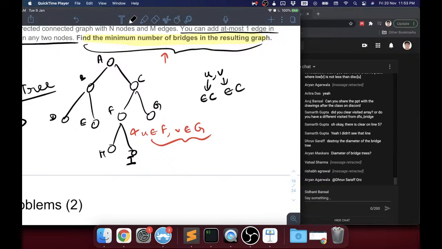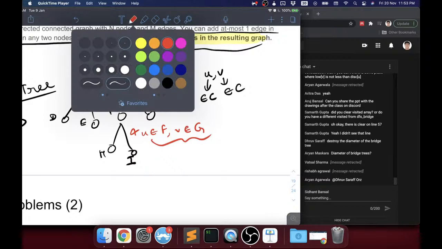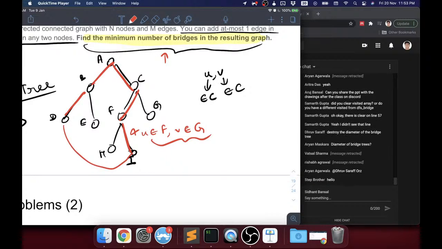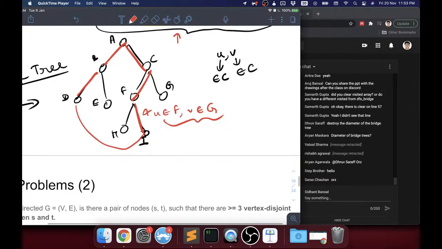So in this case, the diameter is probably from I to D. So if you add an edge from D to I, then you'll destroy this, this, this, this, this. You'll destroy 5 bridges. And so in the resulting graph, the number of bridges remaining will be just this one and this one. Okay, and this one also, sorry. Okay, pretty straightforward.